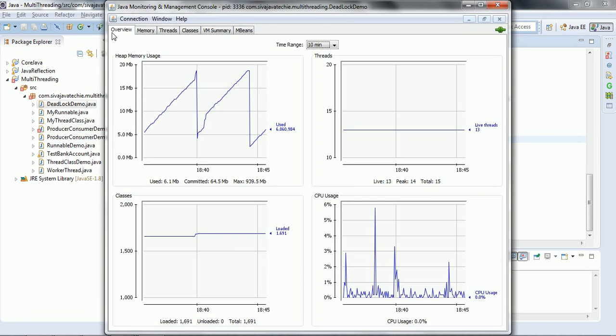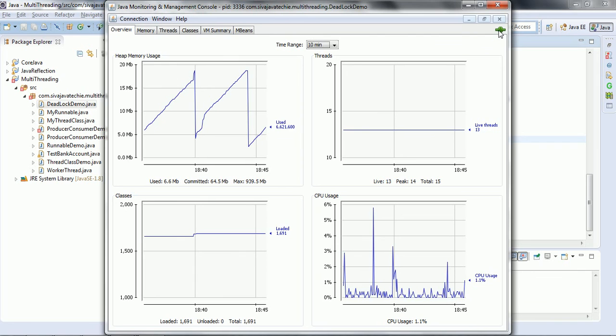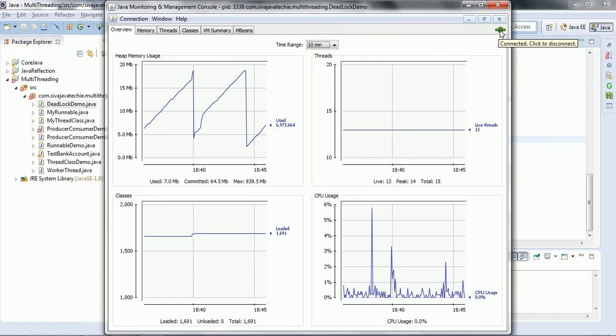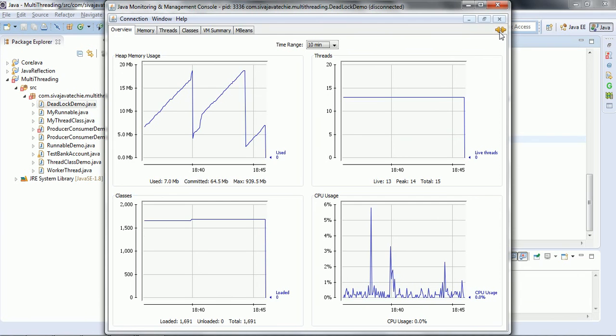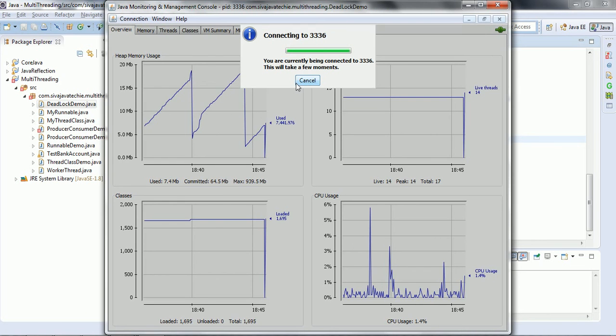Okay, so this is at a high level the main purpose of JConsole and how to use it. One more thing: at any point of time, at the top right-hand side, you will see one green button. This is nothing but the connected status. If you want to disconnect at any point of time, you can click on it and it will be disconnected. And again, if you want to connect, you can, so it will be connected again.